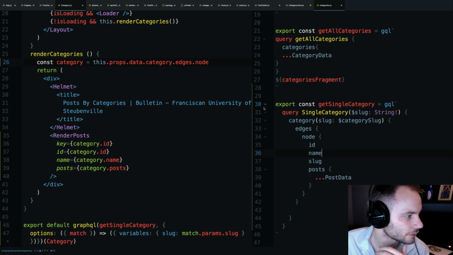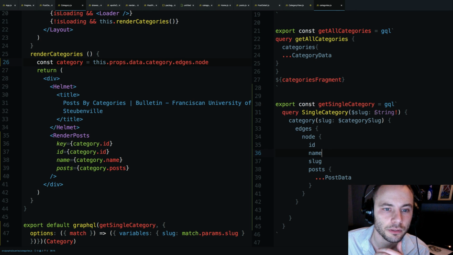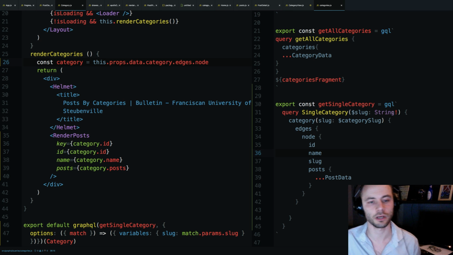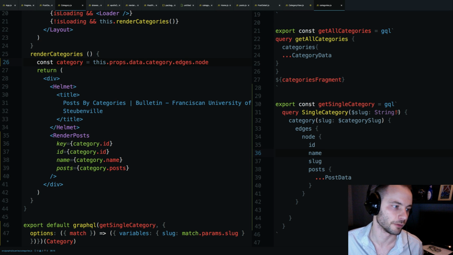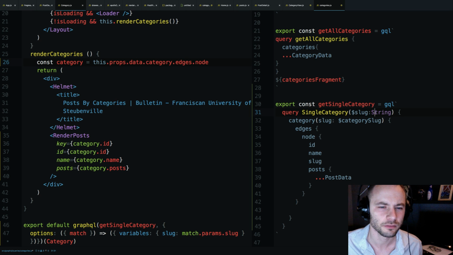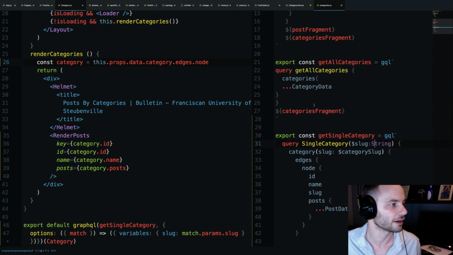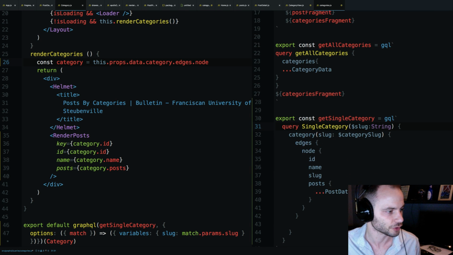Let me make sure. Line 31. I need slug string. Okay, so Jason says slug support will come soon, but it's not available now. Okay, cool. That's not a problem. Let's pass in the ID. I think it was supposed to be like this, but actually, let's do this with an ID. So let's go back over to where we have our posts, and we'll just pull in what we've done there in terms of the ID.